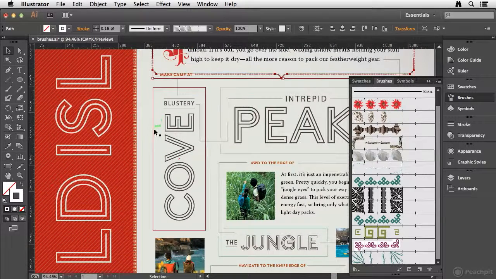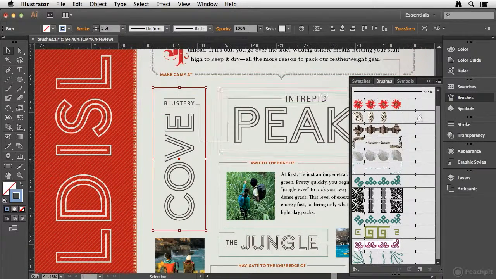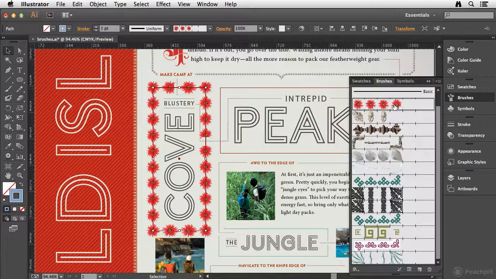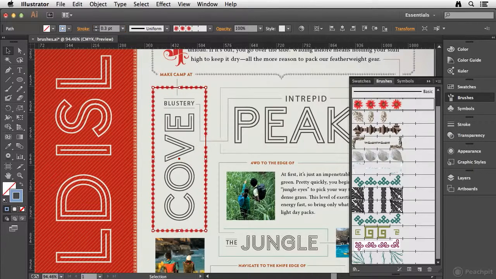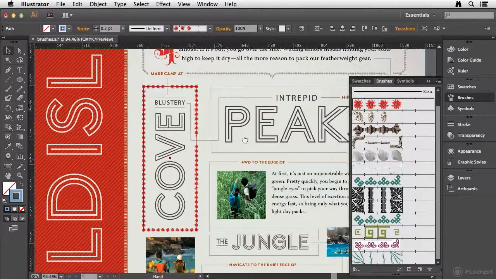Let's select this path. Inside of my brushes panel, this is going to be Pattern Brush 18. As I hover over these, you can see that it's showing me the name of these brushes. So I'm going to use these flowers up here. I'm going to change the size of that to 0.3, make it a little bit more viewable here. That looks pretty good.